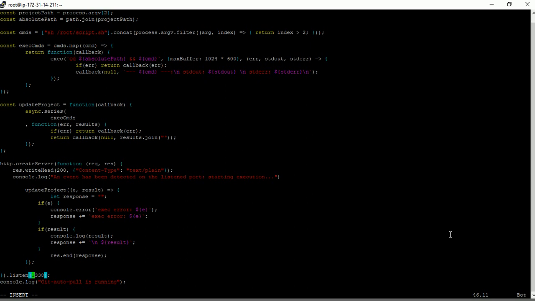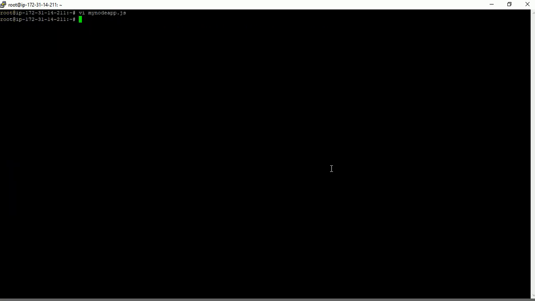So you have to change two things here: the shell script path and the port. This is the only difference. You can use this node app code for any shell script to run via web URL. Okay, so I'm saving this node app code. Now my node app is also ready. See, this is my node.js app. My script is script.sh, and my node.js app is my node app.js.